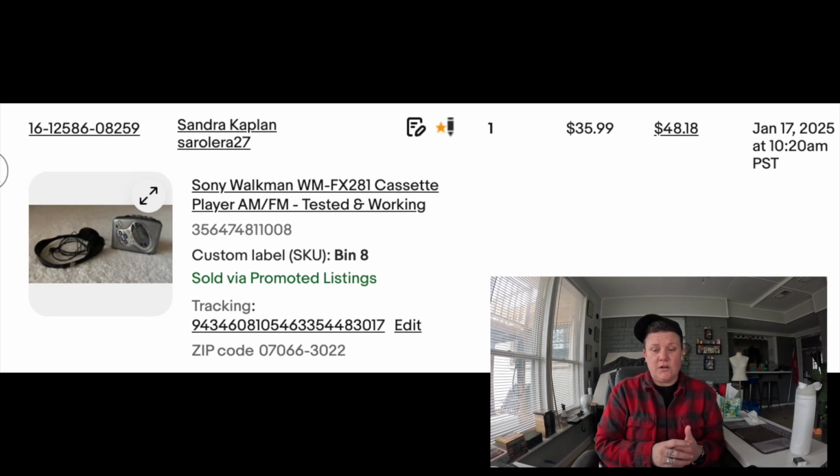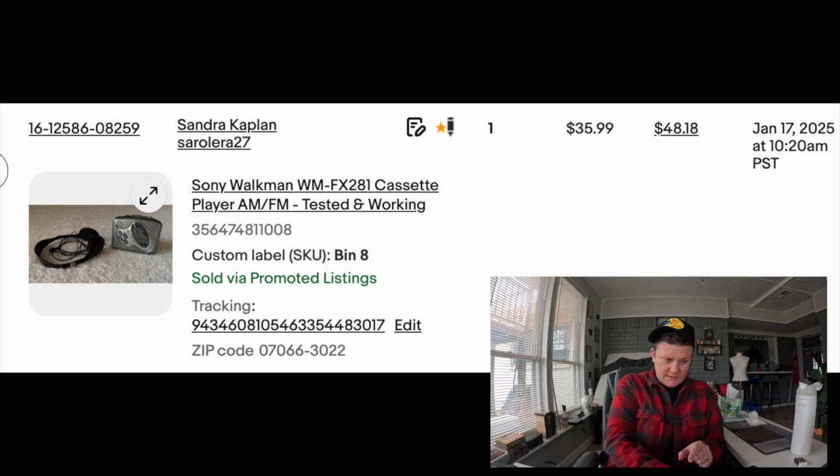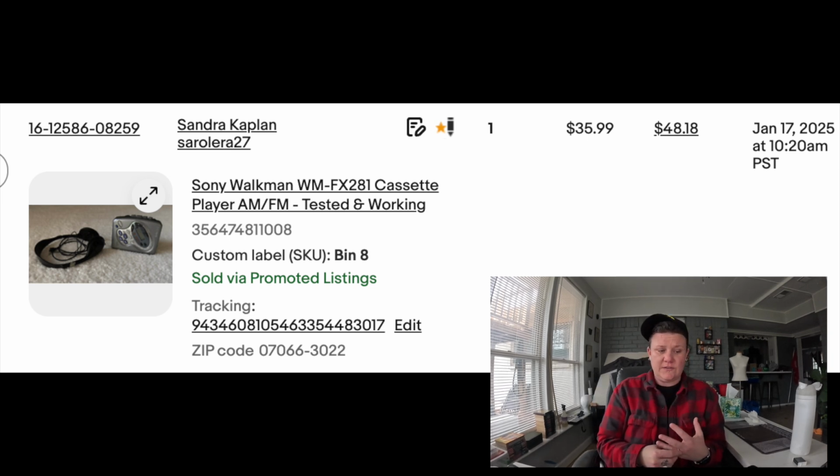The next one's going to be a Sony Walkman. This one sold on eBay for $35.99. We did pick that one up at the estate sale. After eBay fees, we made $32.17. We paid $2.99 for the item. So after all said and done, we made $29.18.